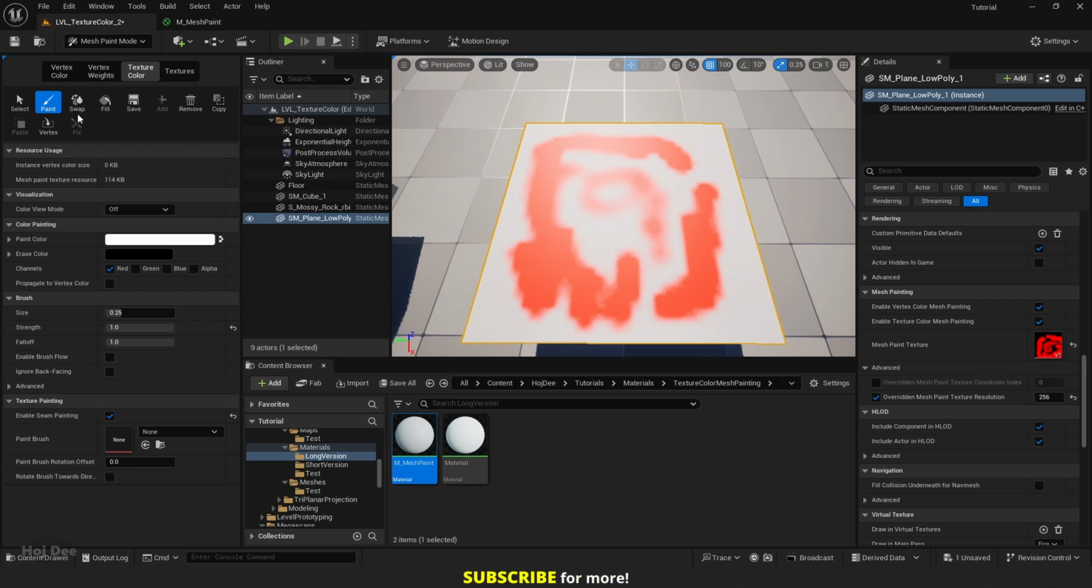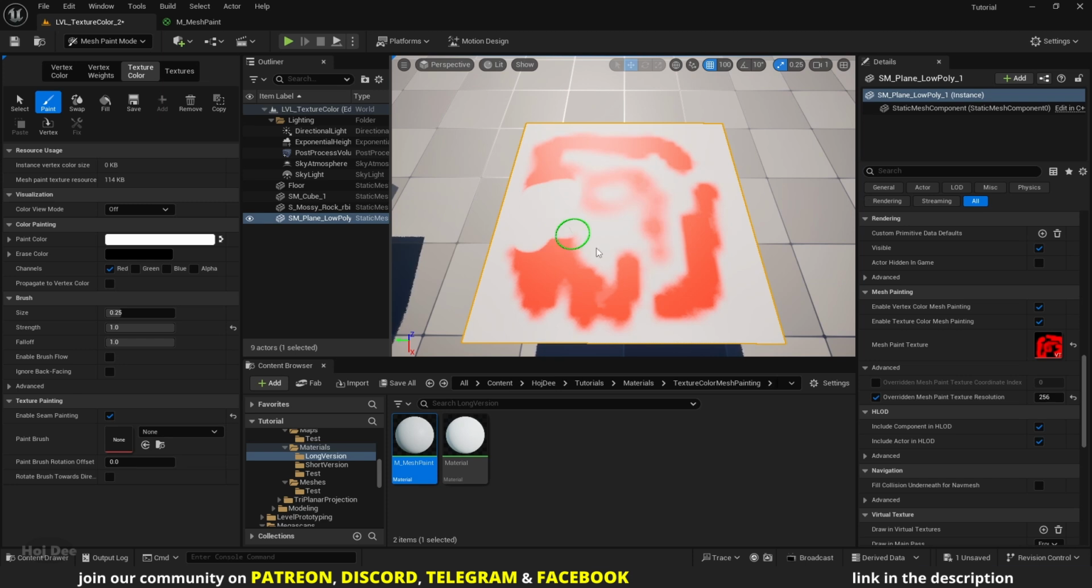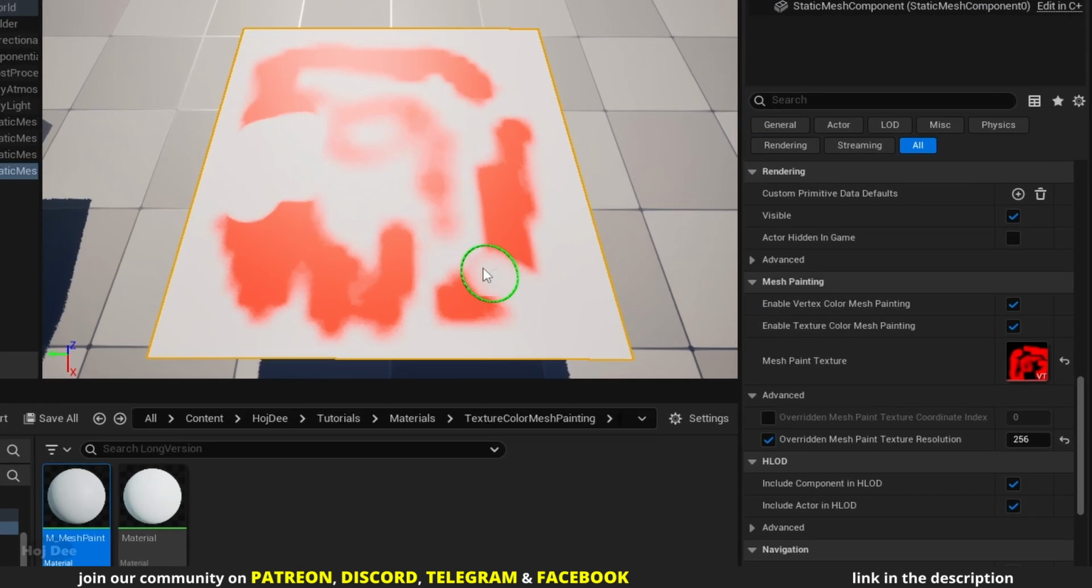The swap button switches the paint and the erase colors. So right now the paint color is white and the erase color is black, and if we click on swap, now the paint color is black and the erase color is white. So now we can paint on the mesh to remove the red parts. Or if the paint color is white and the erase color is black, let's swap them again. Now we can click and drag to paint the red color, or hold shift while doing that to use the erase color. Also check out the mesh paint texture as we paint on it.